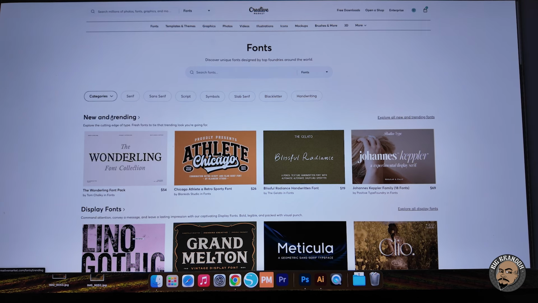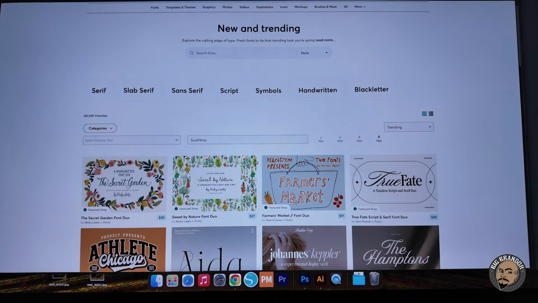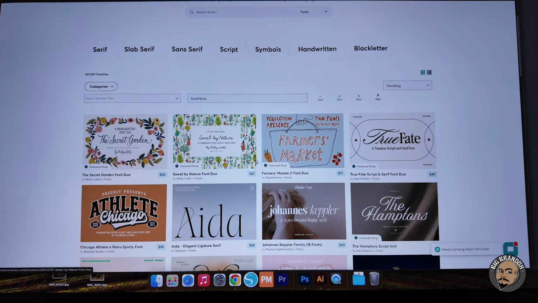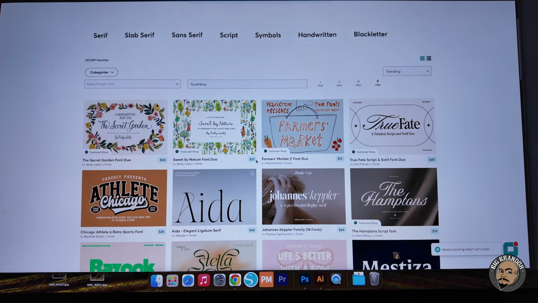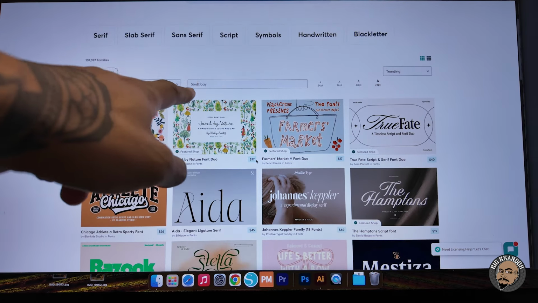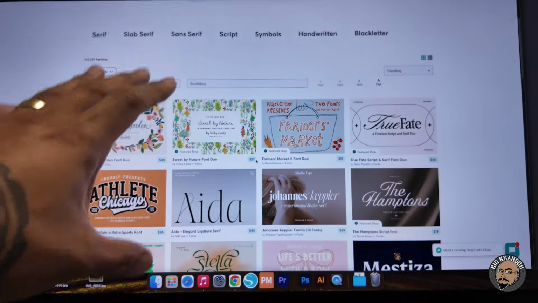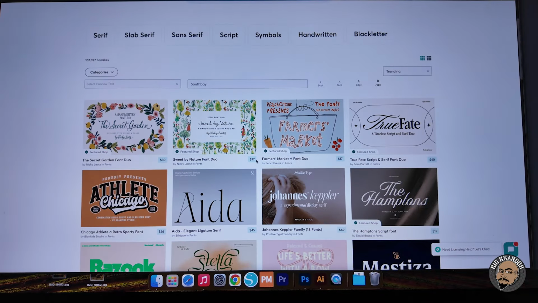So let's say you wanted to see what new and trending is. Click on new and trending. All of the new trending fonts that everybody's looking at and stuff that's like really popular is here. You can type in what you want each one to say, so then that way it'll give you basically a sample of what it could look like.